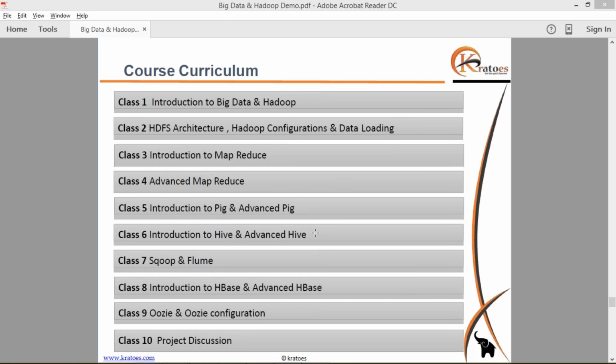The fifth and sixth will be talking about different tools available to process your data using Pig and Hive, Sqoop and Flume, which are data loading and ingestion tools. HBase is a columnar database, where you can create runtime columns compared to RDBMS databases, which is more advanced. And 9 and 10 will be more about UG and project discussion.